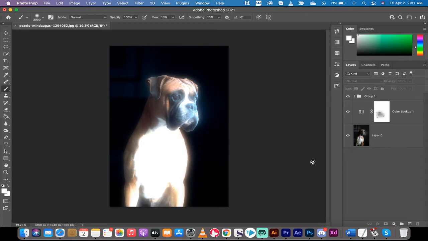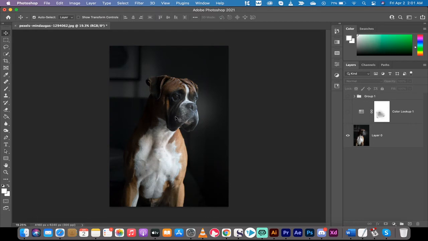I'm going to show you how to make something, or anything, in an image glow inside of Photoshop. I'll show you what I'm talking about here. I'll show you the original image. It's an okay image, it's just a dog doing dog things.